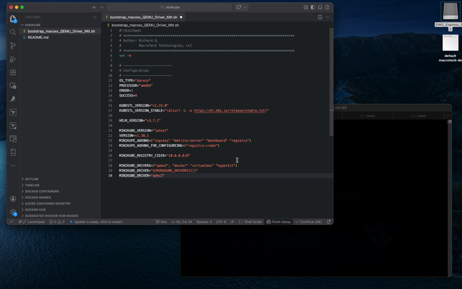I declared this set to show you a few drivers that are available and talk a little bit about this, because this will impact how you decide what driver to use and what environment. Here I have 4 drivers: QEMU 2, Docker, VirtualBox, HyperKit. Docker runs Kubernetes inside a Docker container. It's most common, easiest, fast startup, requires Docker running.